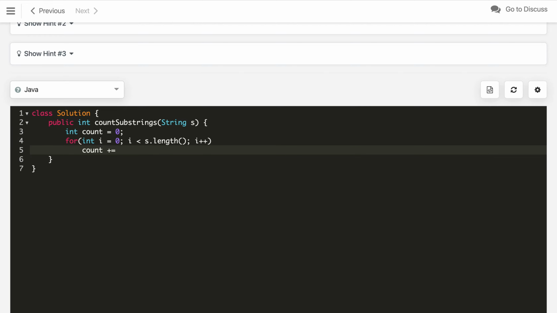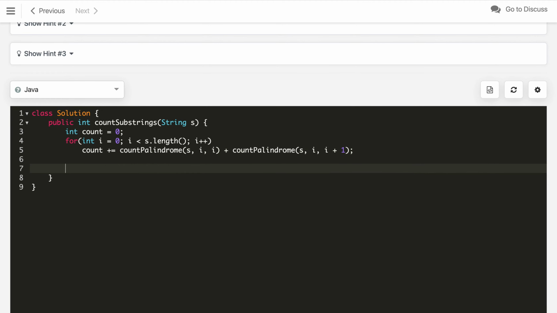We will write a helper method which will help us count palindromes by passing the center, the palindrome center. So we will pass the string s and i, i itself both, for the odd length, and for the even length we will pass i and i plus 1. So once we get all the palindromes, we will just return the count.